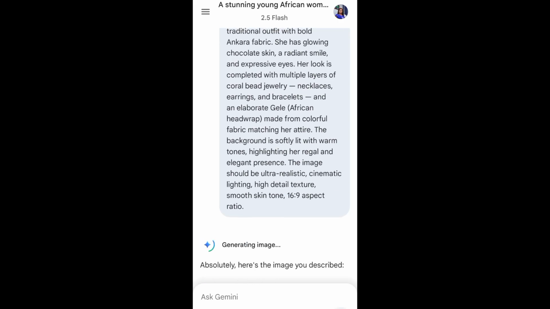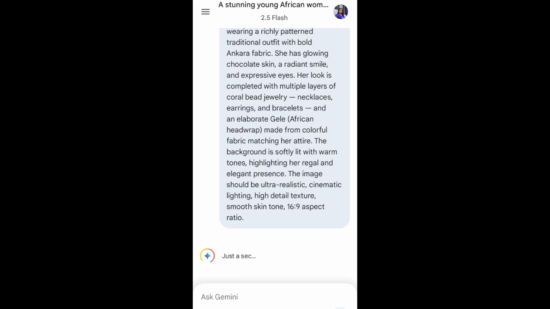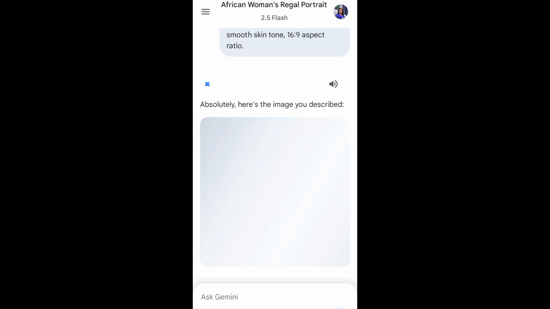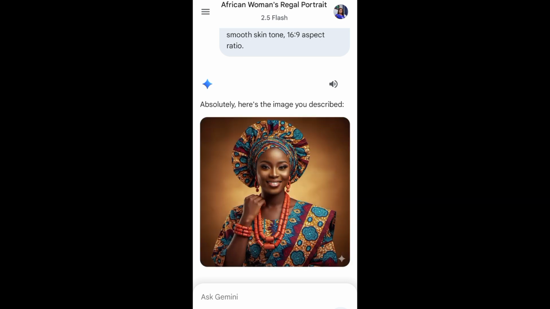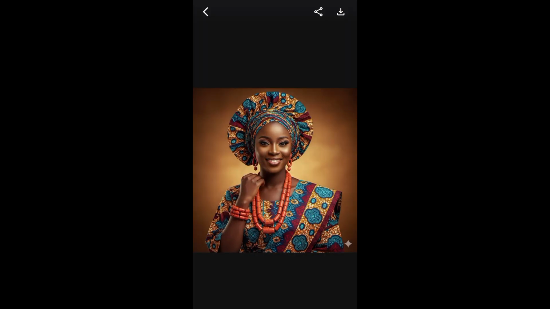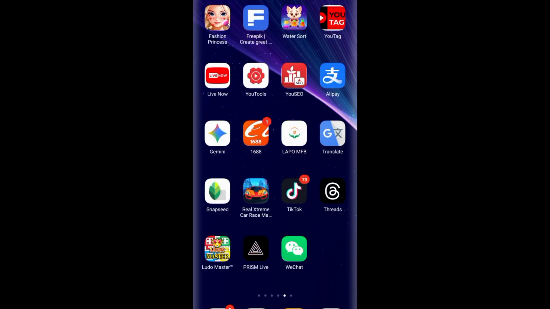So we are using Gemini AI to generate our image. And remember, at the end of the video, I'm going to show you exactly how you're going to get your own prompt, the easiest way that you can get prompts. So here is the image. Now that we have gotten our image, the next thing we have to do is to download the image, and it will save directly to our phone gallery. Once you tap on that image, it's going to download.